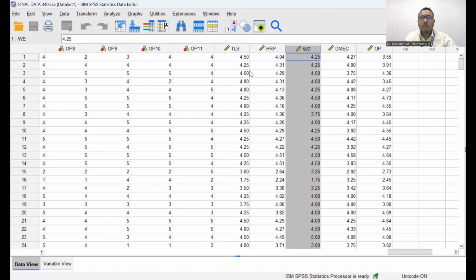That means the items should not be separate. Items should be consolidated within one variable. It will make our process easier to conduct the correlation and regression and other analysis. Okay, so this is the first thing we have to do: transform the items into the designated variables.